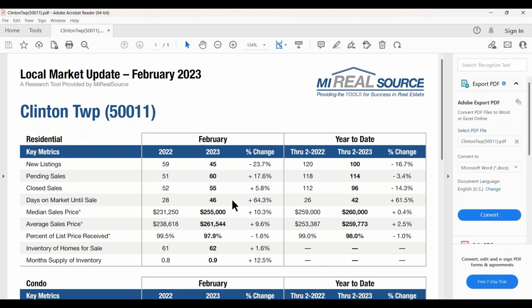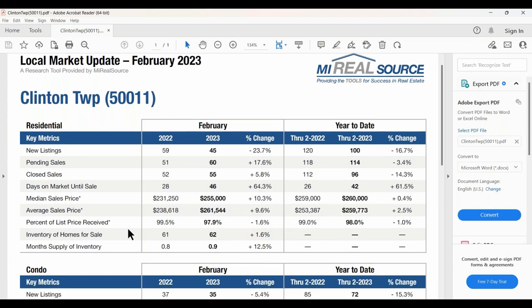Days on market are higher now. Again, higher rates has not helped with that. Median sale price, about $255, so prices have gone up nicely. Average sale price has gone up as well. Percent of list price received, they received almost 98% of their list price. Inventory of homes for sale, so it looks like we have one house more than we did last year at this time. And supply of inventory, so 0.8 during the month, now they're getting 0.9, so it has gone up a little bit. And then here's year to date.